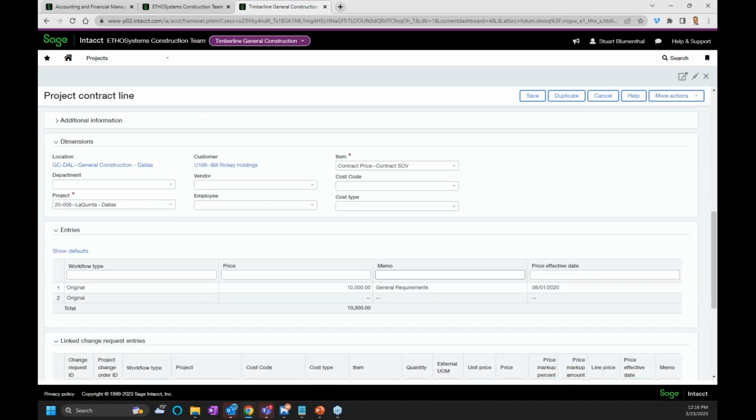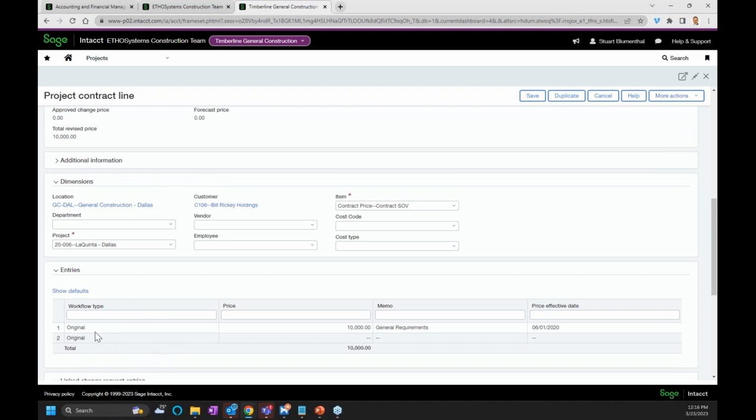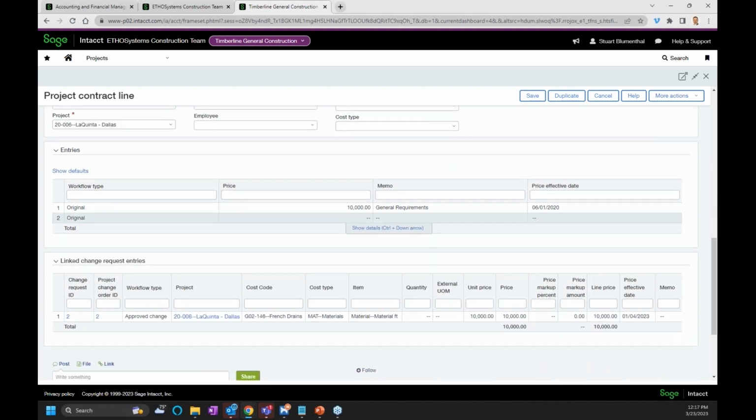And then this is where we put in our entries of what we're charging. So we can put in our originals. We can also put in the different workflow types. So originally I put in $10,000 against general requirements on this specific date. Now, one of the other things you're able to do is link your change orders to this specific line, which is going to help with your AIA billing and make sure that everything is right. So I created a change order that went against that specific line. Originally it was 10,000, and we have a change order for another $10,000.